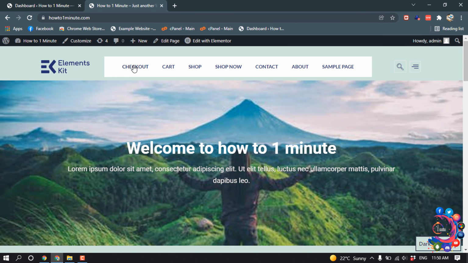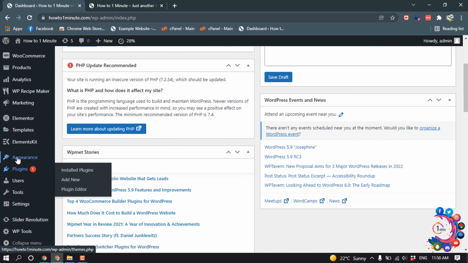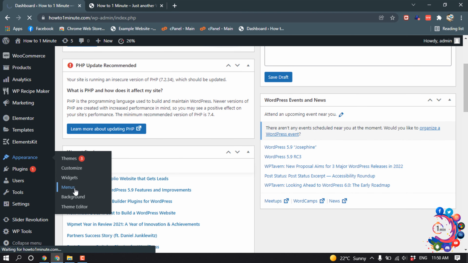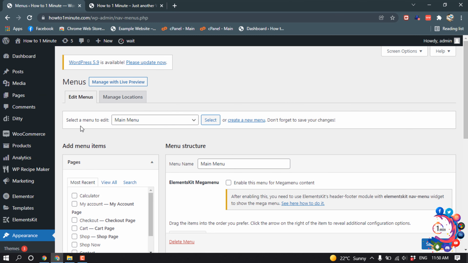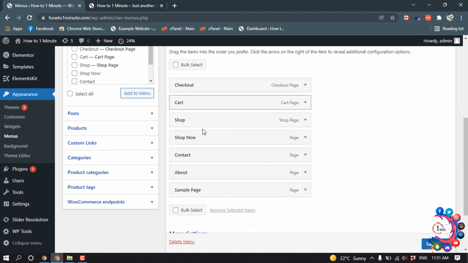So as you can see, here's my website and this is my menu. To add a drop down menu, first of all you have to go to your WordPress dashboard and go to appearance and click on menus, and from here you have to select your menu which you want to edit, and then here we can see my menu items. So now I want to make a drop down menu.